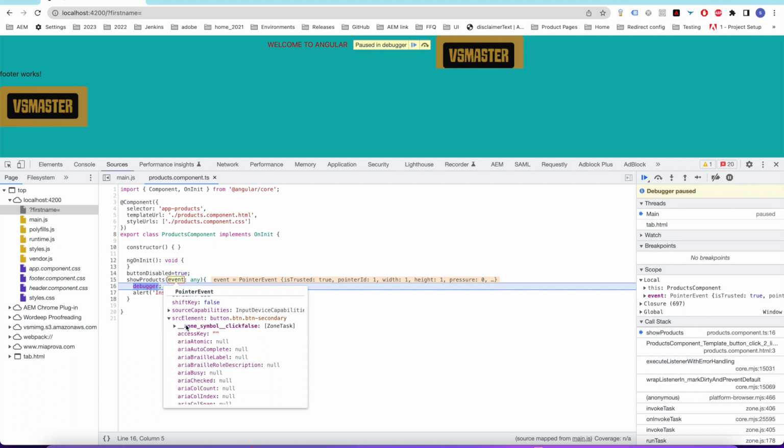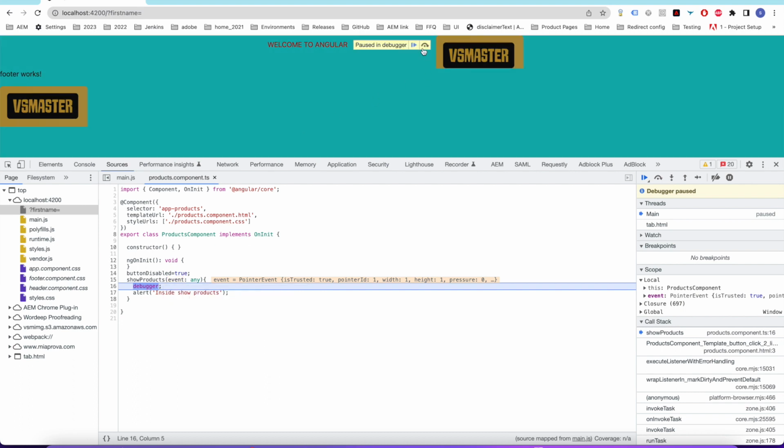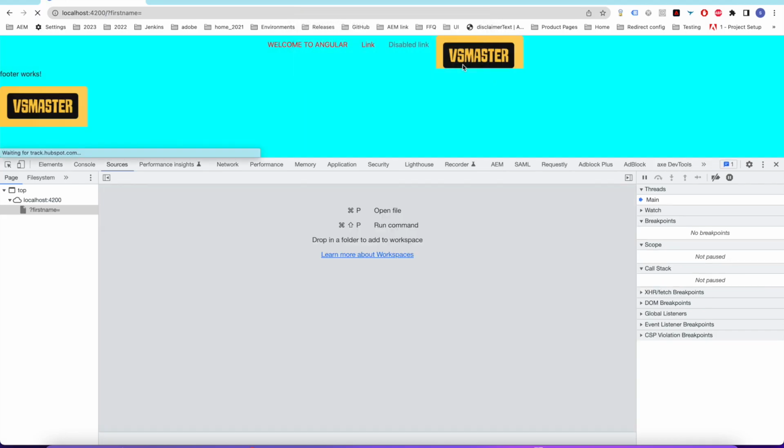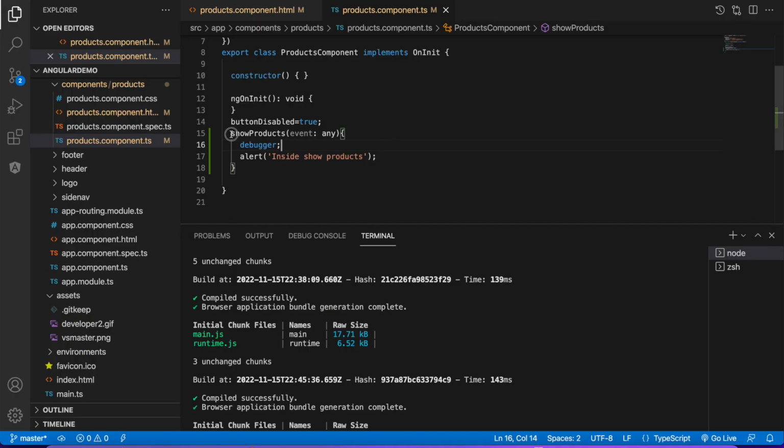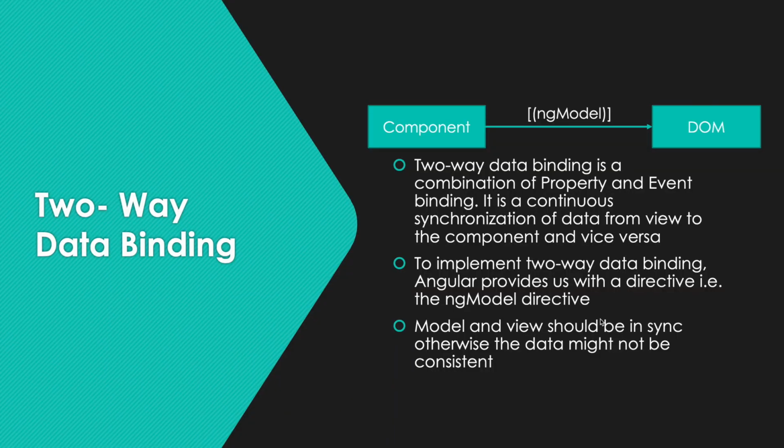Okay, this is the source element. So in this way we can handle event handling in Angular. Next we will understand two-way data binding. Two-way data binding is a combination of property and event binding. To implement two-way data binding, Angular provides a directive called ngModel.